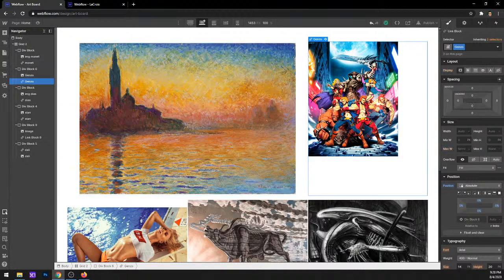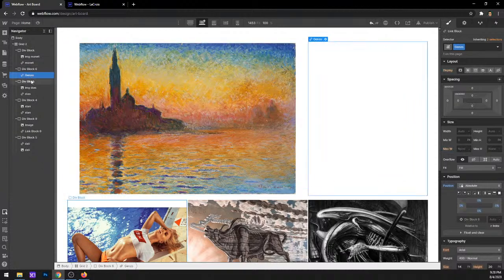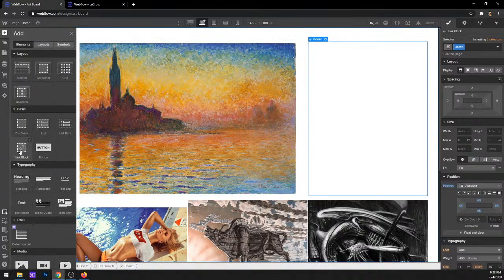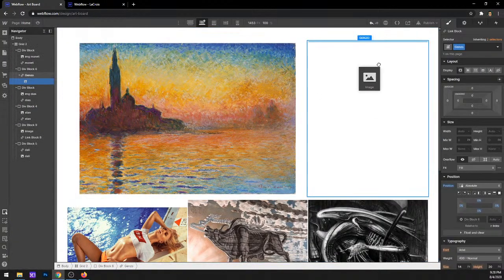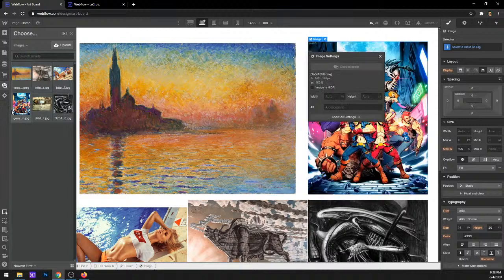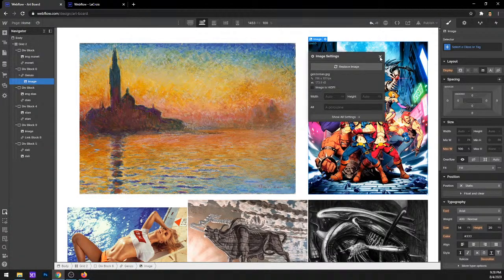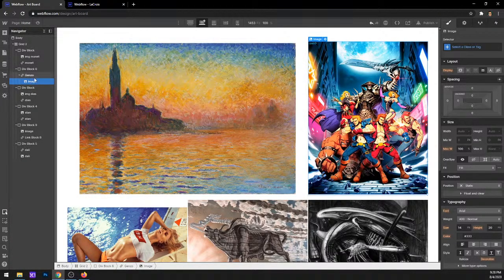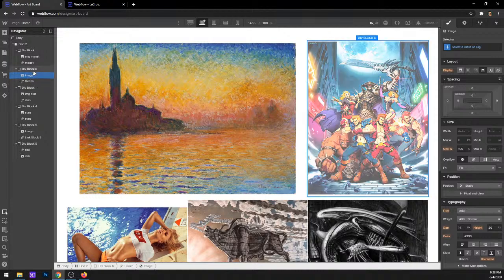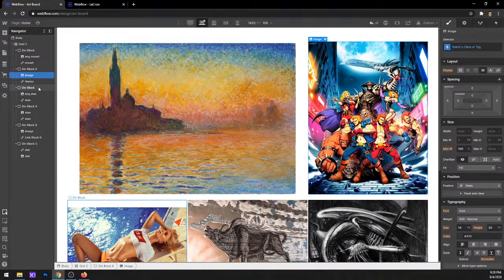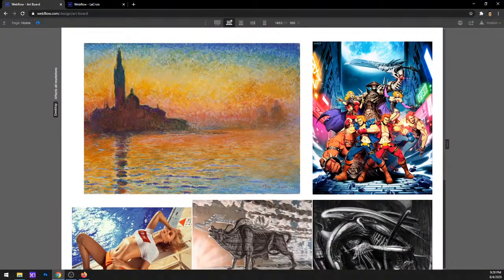You know what I'm gonna do? I'm gonna delete that image. Uh-oh. What did I delete? I deleted the link block. Delete the image. I'm gonna get a new image. Okay. I wonder if my link still works. It does. I wonder if all my links are still what they're supposed to be, though.